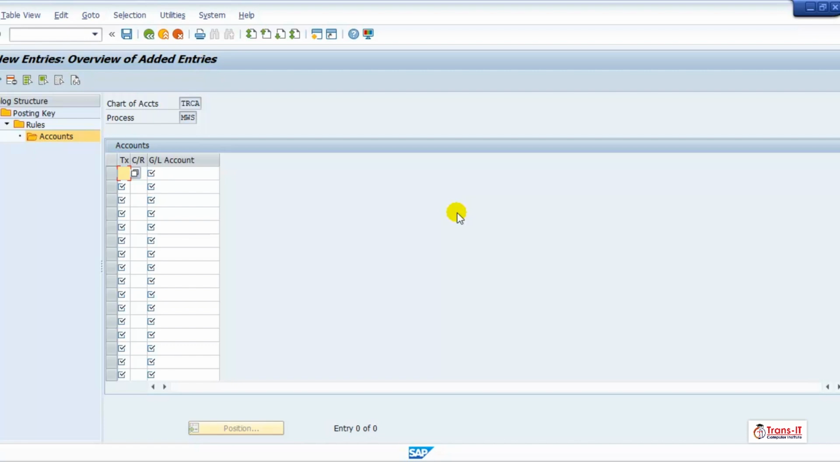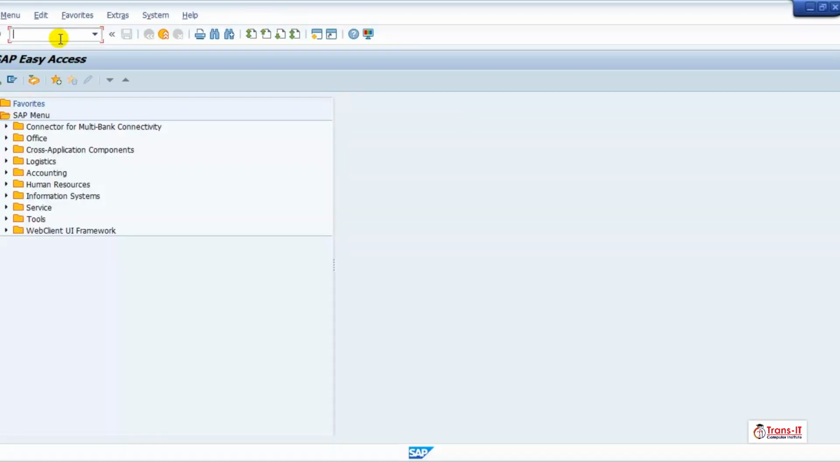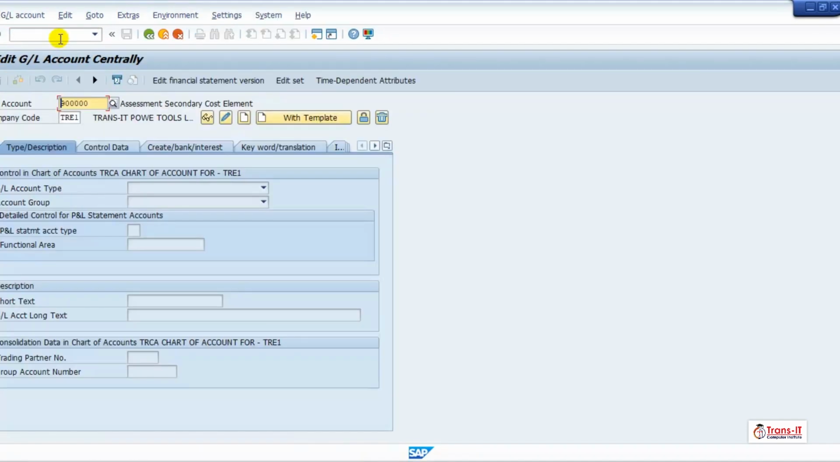But we still didn't create a tax ledger. So firstly we will create a ledger, then assign it. Open a new session. FS00. Enter our GL number which we want to create, 22000. Click on create button.